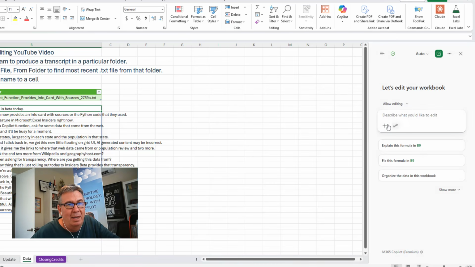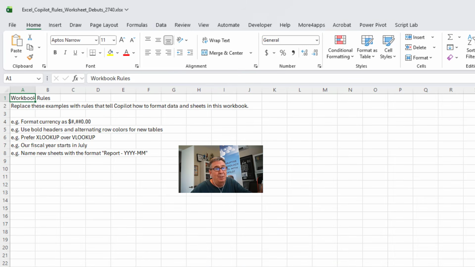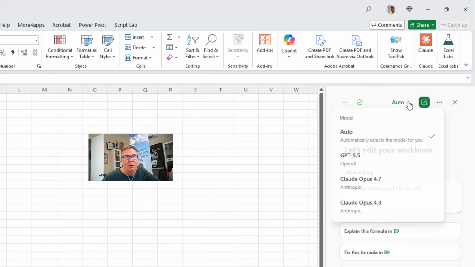The brand new thing that came out today, though, is we go to this plus sign, which is add work content, and we say that we want to create workbook rules, and that inserts a new sheet with .rules. You could also just insert that sheet or move or copy it from another workbook. Of course, up here, we want to go and choose the model. Today, I'm going to allow it to go to GPT 5.5, OpenAI. I think that'll be fine.